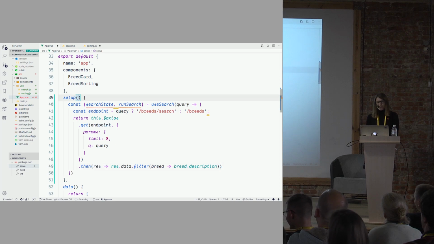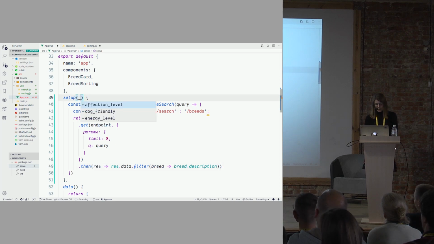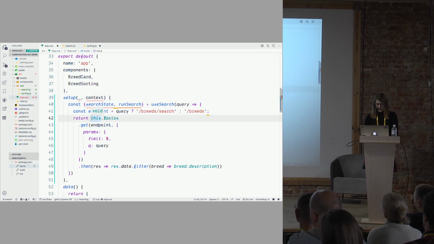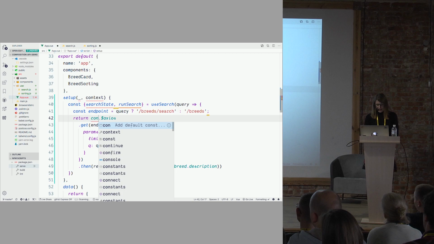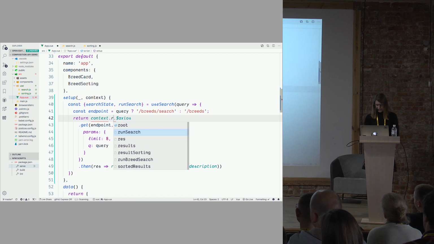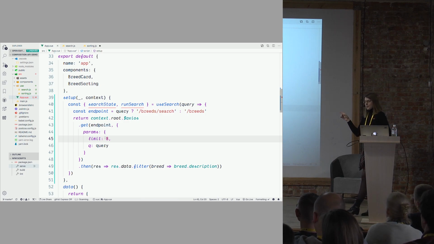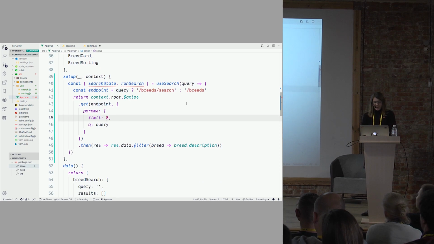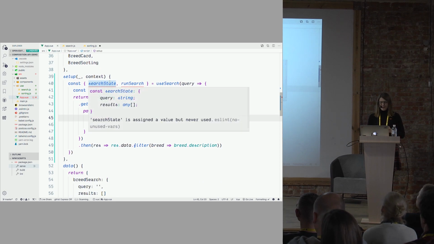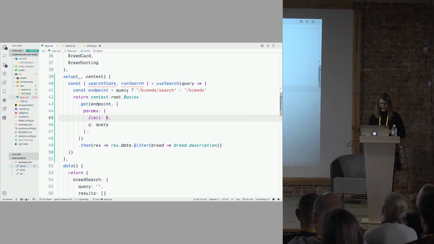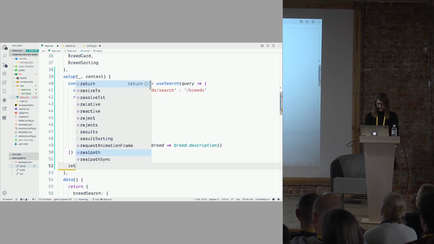Setup takes parameters. The first parameter is props, and we don't need props right here because it's the root component. But it also has a second one, which is context. And I can take context, and I have access on context.root. This way, you can access everything that you previously had in Vue prototype. And obviously, as you can see, VS Code is complaining about searchState and runSearch because we need to return them.